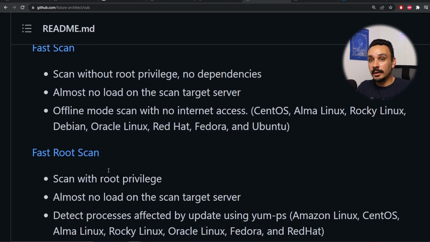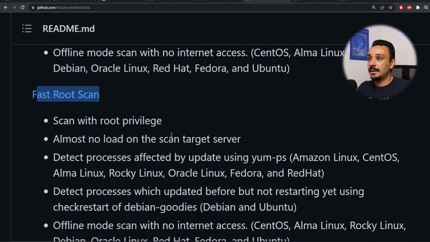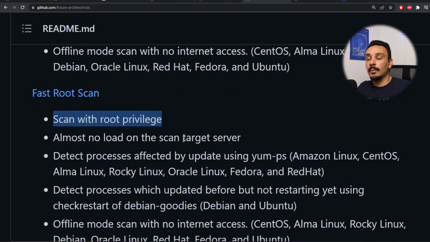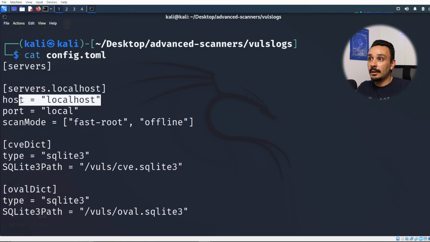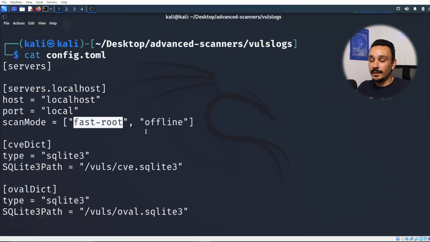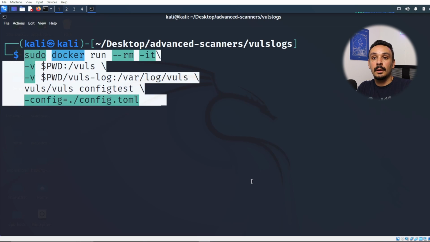It has two types of scan: remote scan mode and a local scan mode. It can also scan with root access and without root access, and it has a server mode. To run the scanner, all you need to do is to define this config. You have to provide it with the host, the port, and the type of scan that you want to do. I'm going to run a fast root scan, which will scan all the packages using my root privileges.